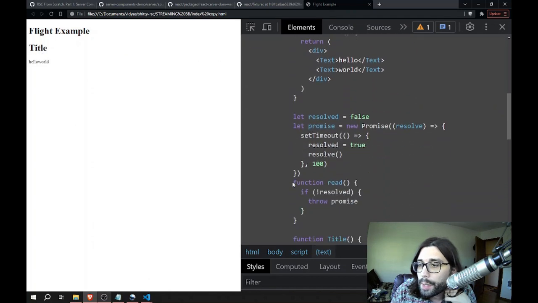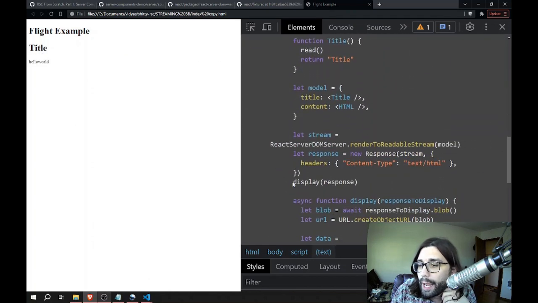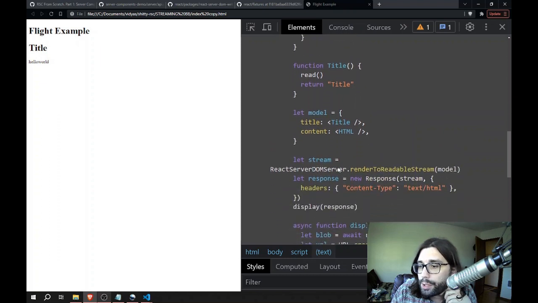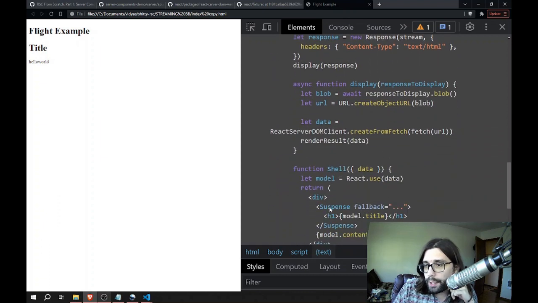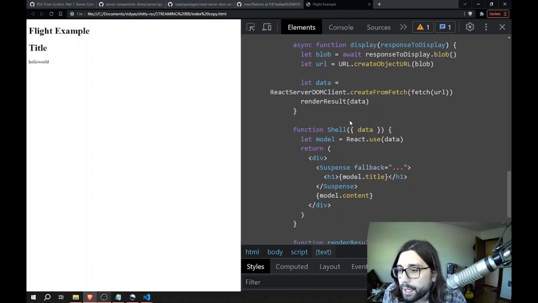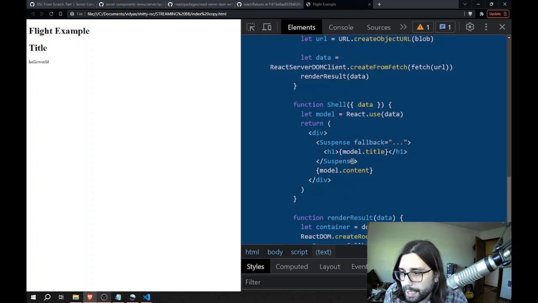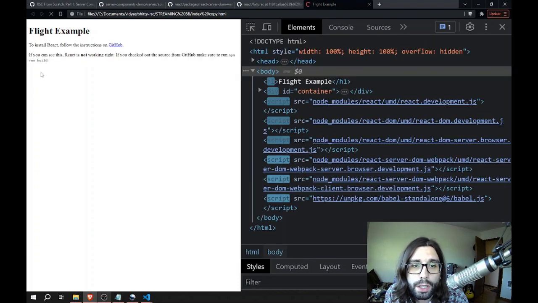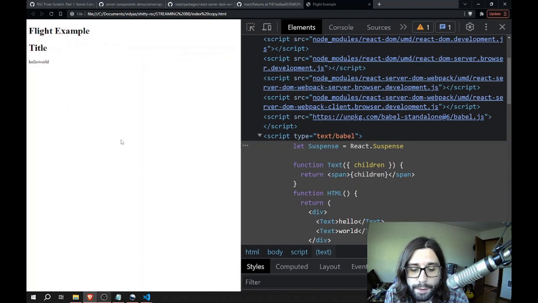We saw the loading there, and if we look here, we can see that we have react-server-dom-server, and with that, it's rendering to a readable stream this fake information up here. And then down here, we have react-server-dom-client, and with that, we have the create-from-fetch method with which they are rendering the results with that data. And then we have the suspense, and that's key to a lot of this, is the suspense right there, which we have the loading state that we see right there.